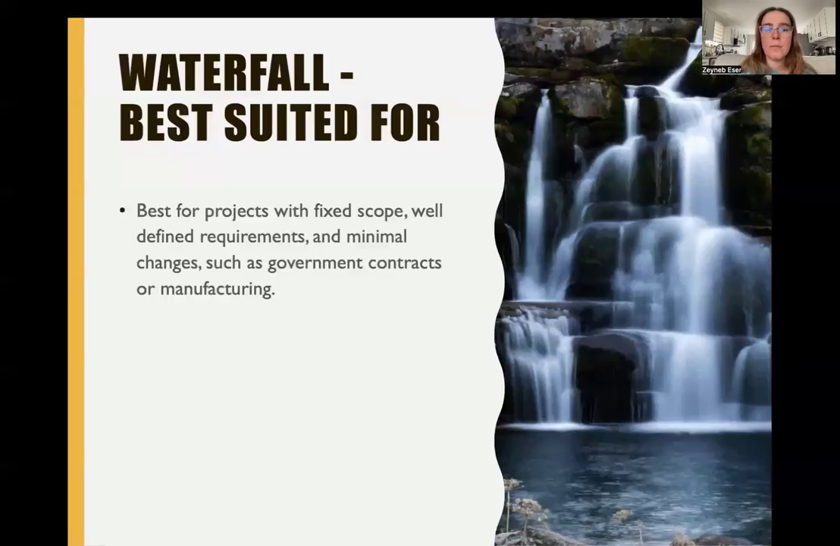So the waterfall model is best suited for fixed scope projects and well-defined requirements with minimal changes as much as possible. And we can use it for government contract kinds of projects or manufacturing.